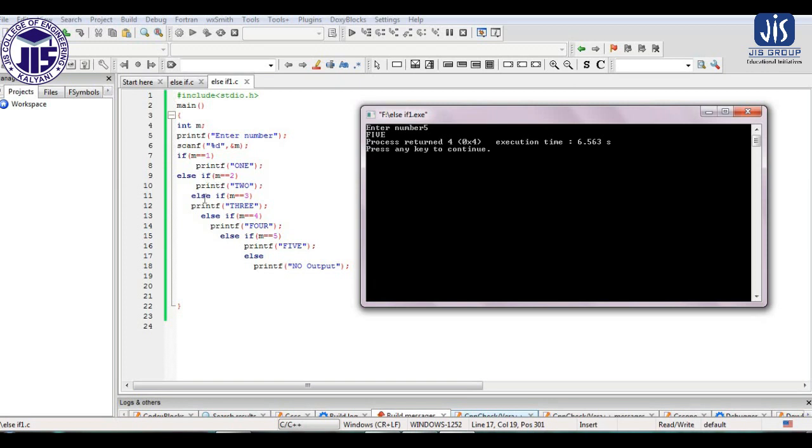This condition is also false, so it will come to the else and apply the condition. This condition is false, so it will come to its else and apply this condition. This condition is also false, so it will again come to the else and apply this condition, which is true now, so it will print 5.